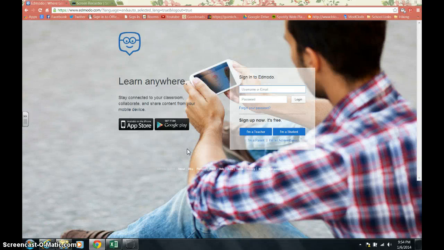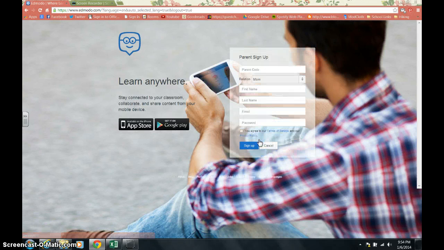Hello parents, I wanted to show you a quick tutorial on how to navigate around Edmodo, so you can use it to follow your students' progress in my class. First, you just want to go to edmodo.com. It's pretty simple. When you come up to this screen, there is a big button for a teacher or a student, but it's a little smaller to see: I'm a parent. So make sure you click that one.